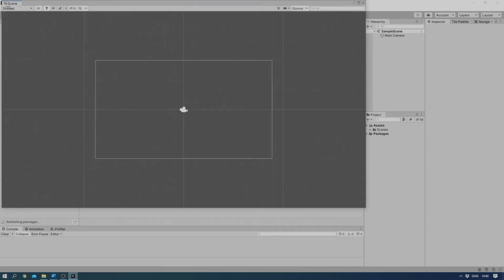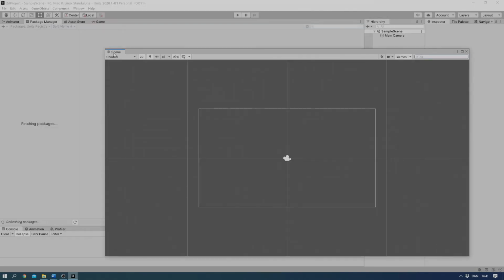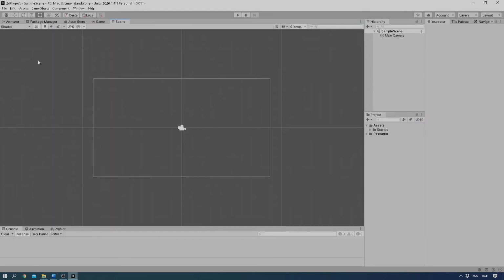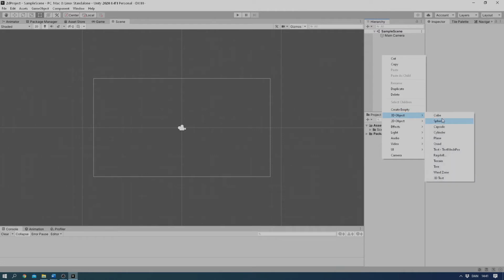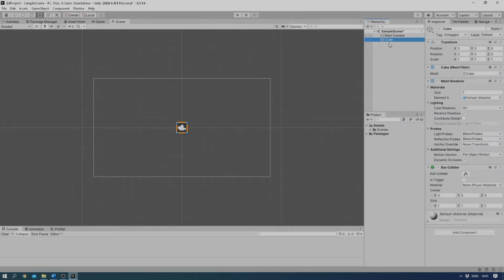In our scene view, whoops, I just detached that one. Great. In our scene view, we're going to add two components right now. In our hierarchy, I will right click and go to 3D object and make a cube. And that cube I will duplicate by pressing Ctrl D. So the first cube, I will rename to player, not with a capital L. And the second cube I will call ground or platform. Let's call it platform.